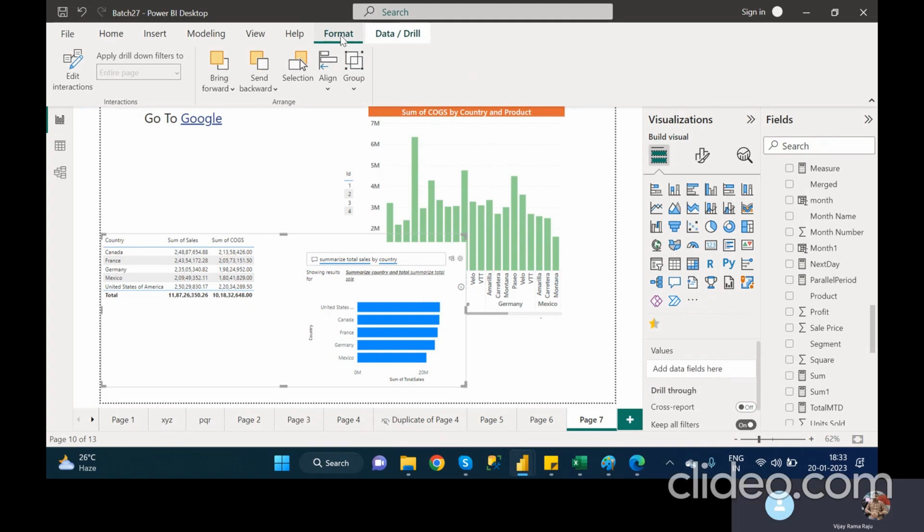Yes, it will work. See, edit interactions. Whatever edit interactions you are performing, whatever effect, whatever options you selected, automatically edit interactions will work. Here we are just grouping the visuals. In that, whatever options we have enabled, those options will automatically work. Understand? Hello? Yes, Vijay, clear.